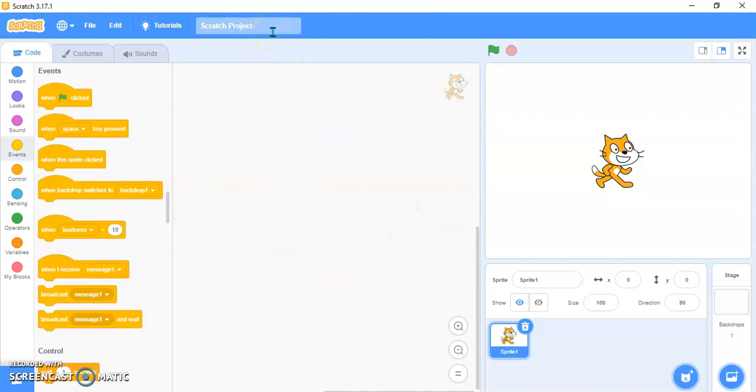Today I am going to show you how to make a fortune teller program app. First you need to open your Scratch window and rename your project. I have typed the name Fortune Teller app. You can type Fortune Teller program also. Okay, so now let's start with the app.